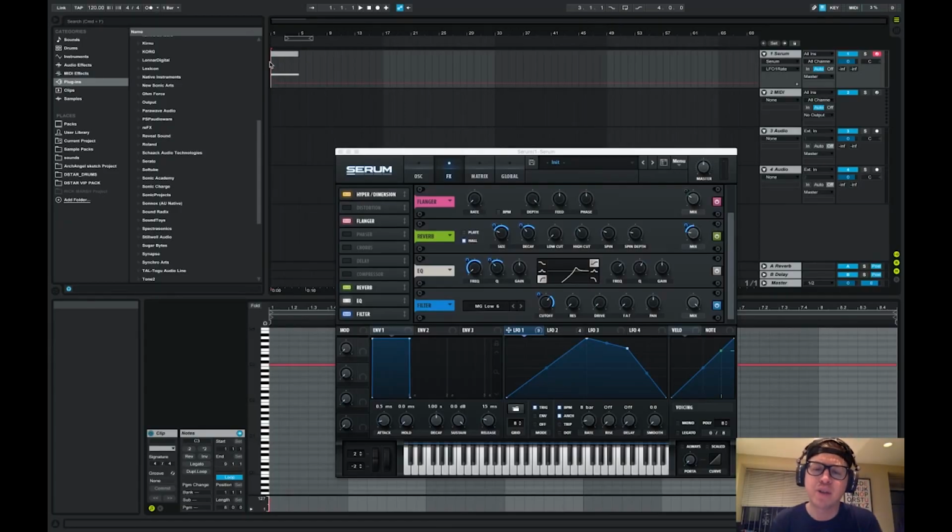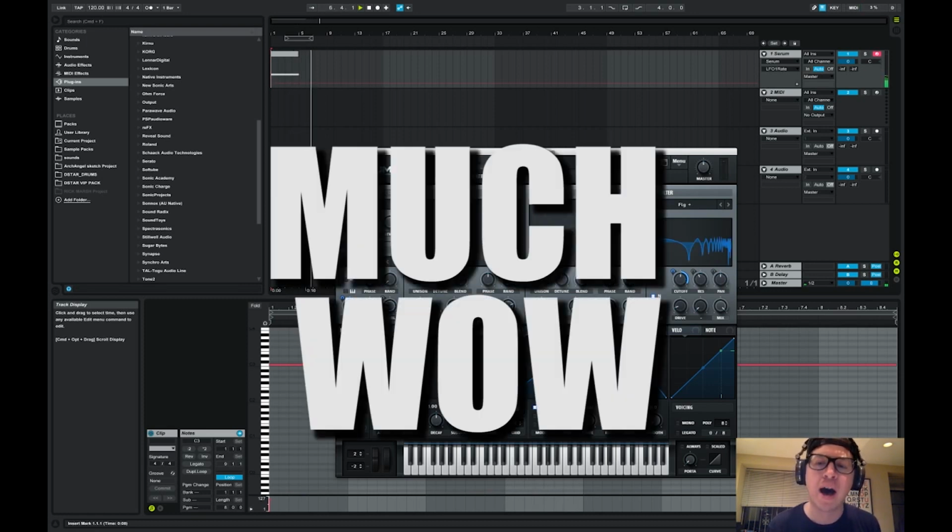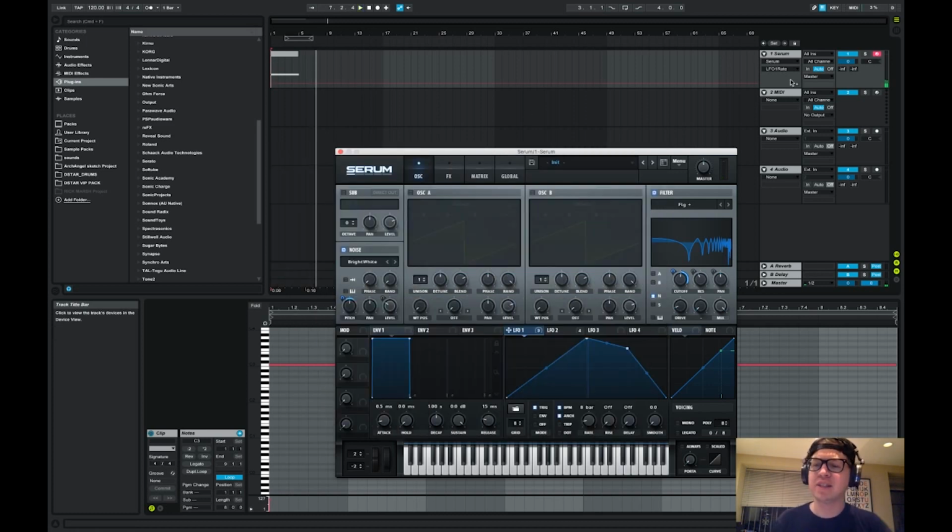Back again with another tutorial, and we're going to talk about making risers, uplifters, and downlifters if you reverse the LFO, and something like this right in Serum. Wow. Alright, let's get this popping.